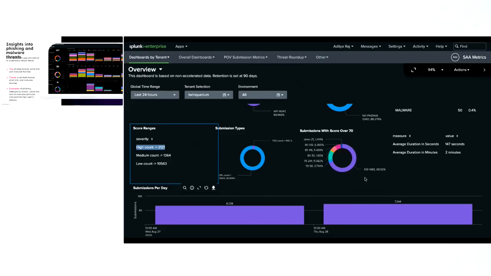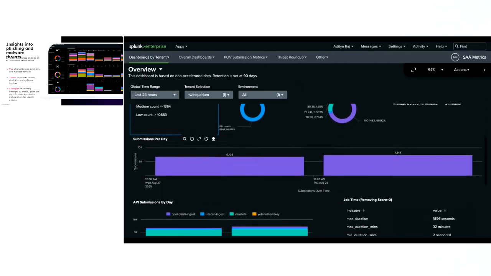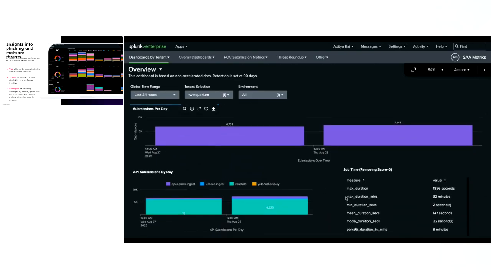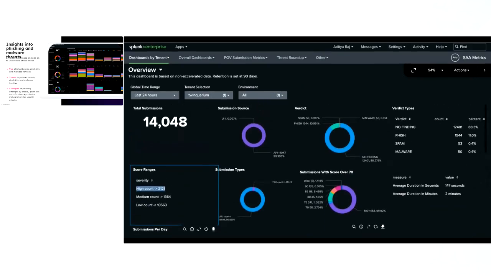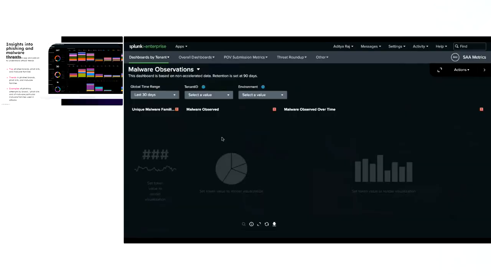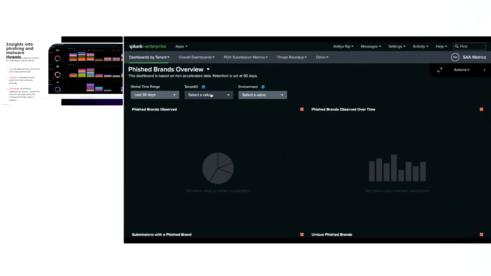We provide you a bunch of beautiful graphs and UI, letting you know who is submitting what kind of job, what is the average time that we are seeing, what is the minimum time that we are seeing. So we can see the average duration is less than 2 minutes. Then we go and see, what about the malware observed today? What kind of malware am I observing here? And you see a bunch of tenants that are right here. And similarly, a bunch of phish brands, where you can select the tenant value, which is going to be your value, and see all of those things.